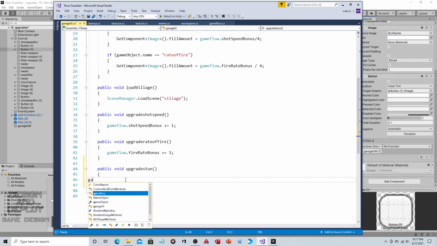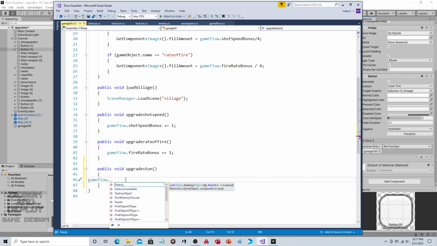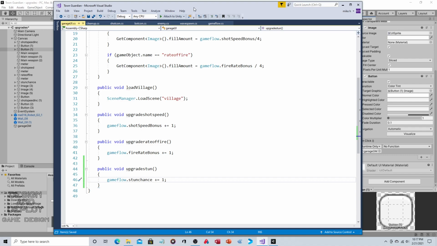So since it's declared in GameFlow, we have to type out GameFlow. So we have to tell where that variable is declared. And it is stun chance. And we'll say plus equals 1. So it's a 1% increase. That is completely arbitrary. You can make your stun chance be whatever you want. This is just meant to show you the broad strokes of how this works.